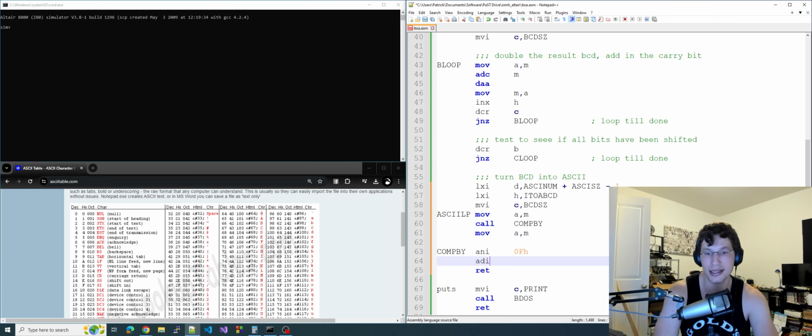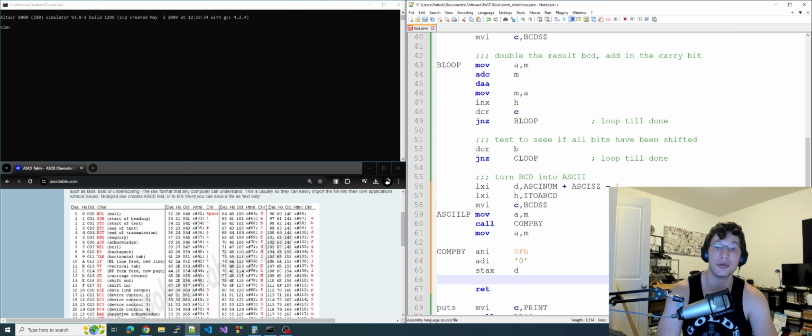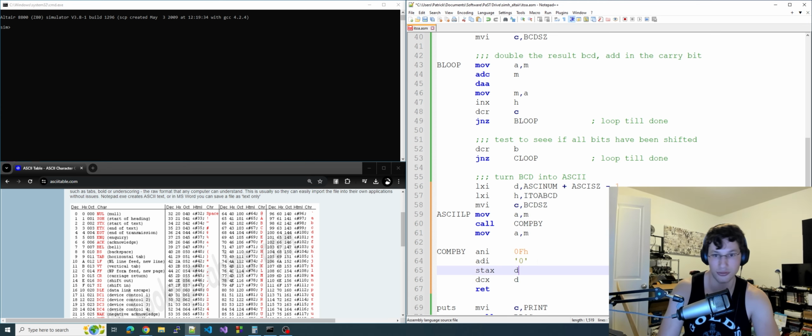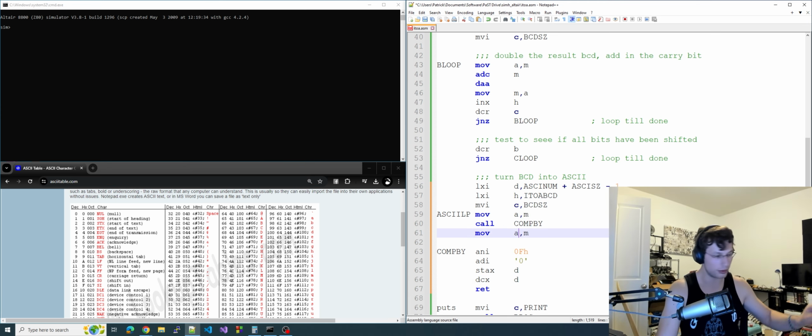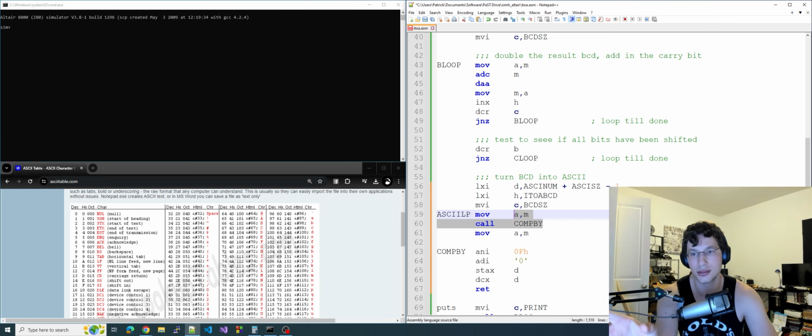Then I'm going to add ASCII 0 to it, or 48. So then I will turn that number into ASCII. Then I will store that number that's in A to D. I will decrement D, because remember it goes backward, and then you return from the subroutine. Cool. So this right here will store the lower 4 bits of the accumulator.